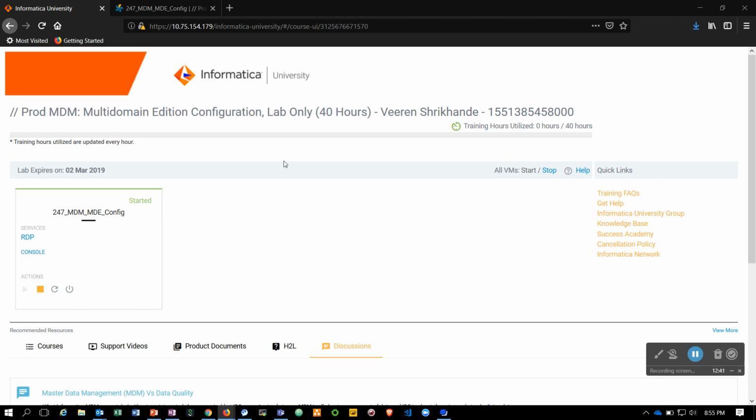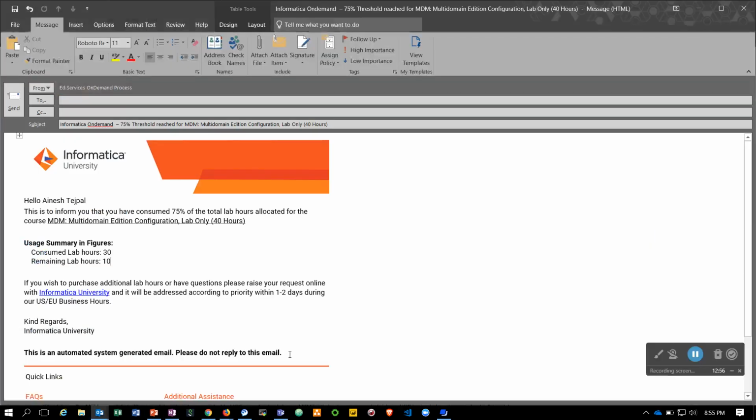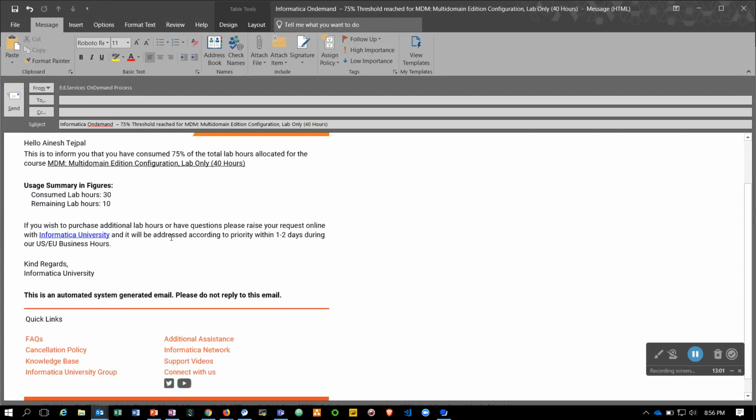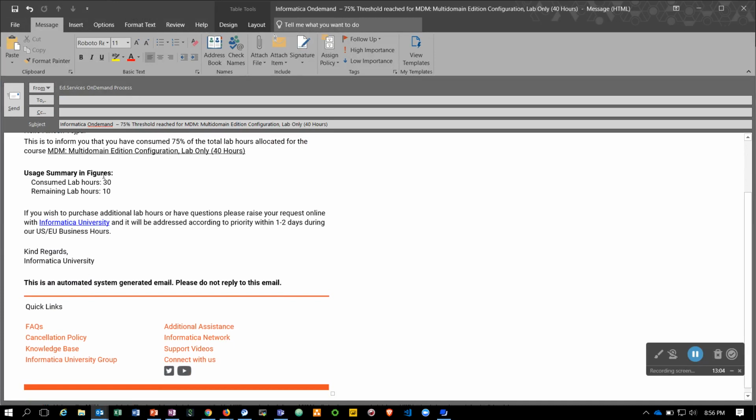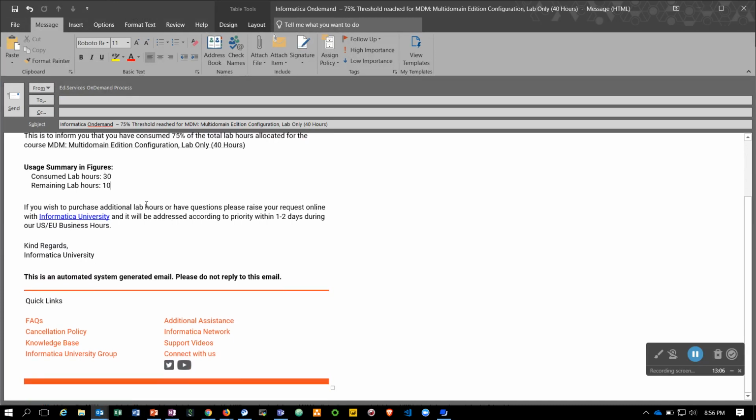And also you would receive an email for 75% completion of the lab. For example, this is a 40 hours lab and 75% would be 30 hours. If you've used up 30 hours of this particular lab, you would receive an email which looks something like this, saying that you've already used up 75% of the lab, and you would receive a usage summary of the lab. And if you want to add additional hours, you can contact Informatica University and have them added. And below the quick links, this is similar to what we've seen on the UI and in the email.